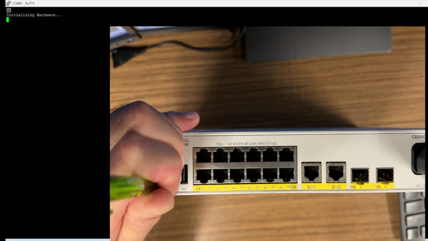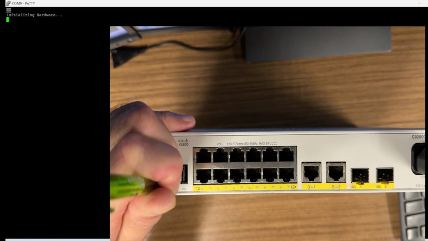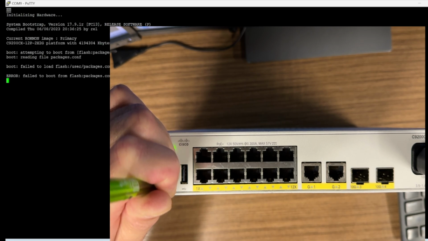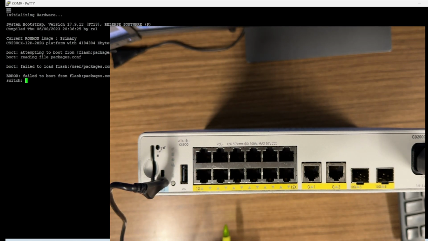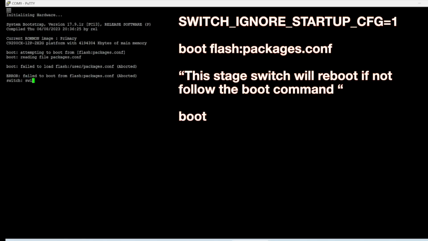As soon as you see "switch:", it means you are in the right spot. You will see it in a few seconds. Here, release the button, do not unplug anything, leave it as it is. And now you have to type a command. The command is SWITCH_IGNORE_STARTUP_CFG=1.